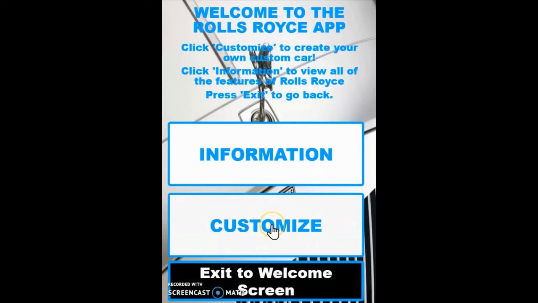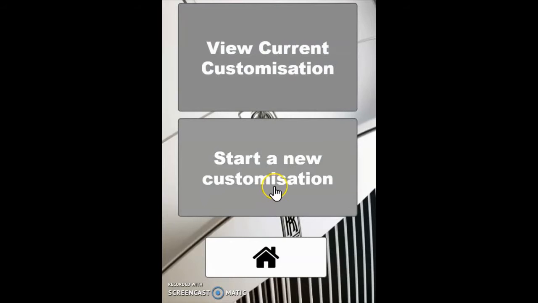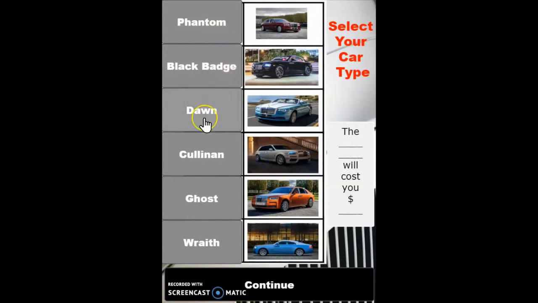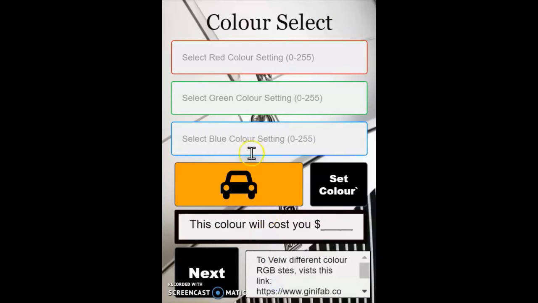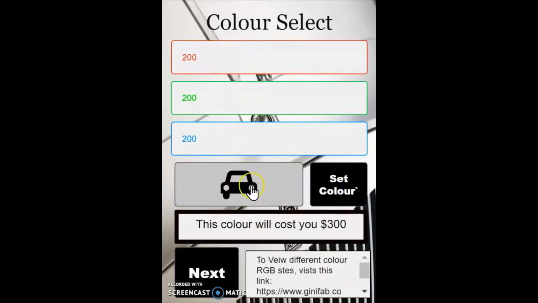Now I'll do a customization of a new car. So I haven't created a customization yet, so I'll start a new one. So I like SUVs, so I'll go with the Cullinan. And this car's going to cost me $600,000. We'll continue. I want a silver car, so I already know that silver is 200, 200, 200, so I'll do 200, 200, 200 for all of the RGB settings to get a silver car. And because I've got three colors, it's going to cost me $300.